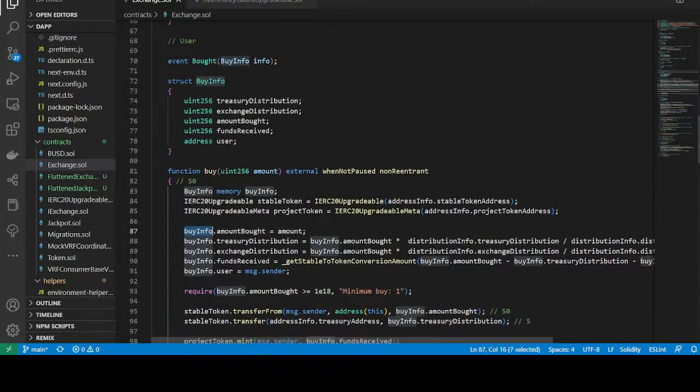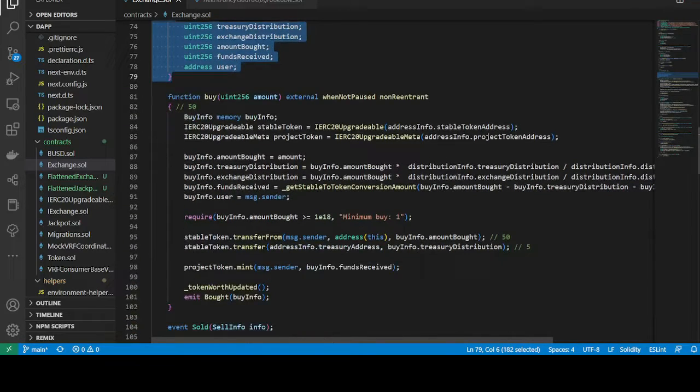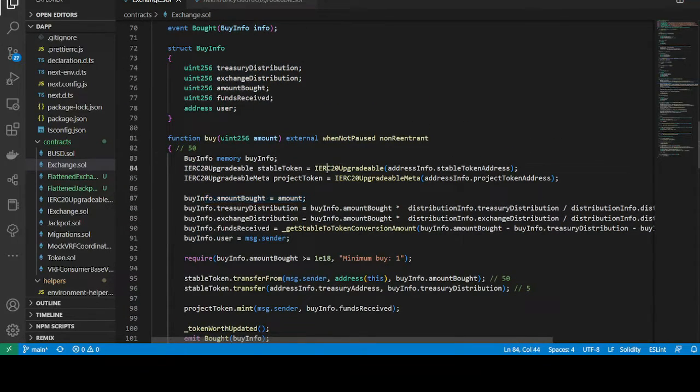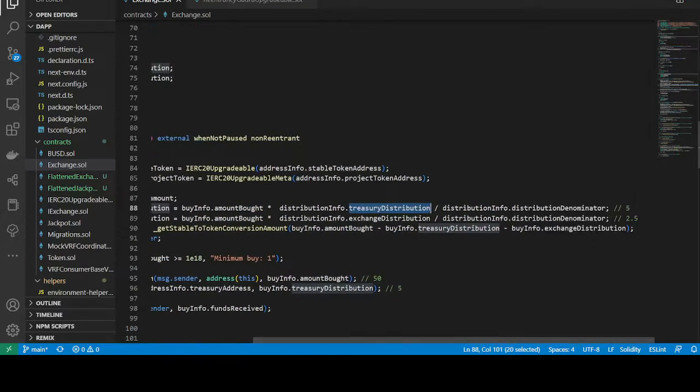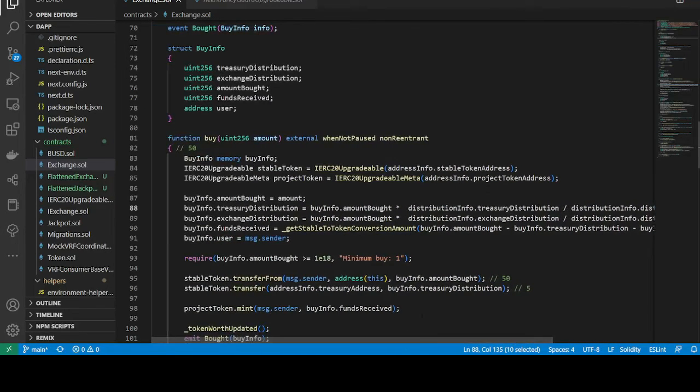We hold up a container of all the information for this transaction just for ease of tracking. We show the amount bought in that stable fund, the stable token, the treasury distribution, which is the amount bought times the treasury distribution, which was that 10%, so 10, divided by the distribution denominator, which is 100, right? So that's 10 divided by 100 is 10% times the amount bought, and that gets how much goes to the treasury. Same thing for the exchange, except we're passing in that 5%.